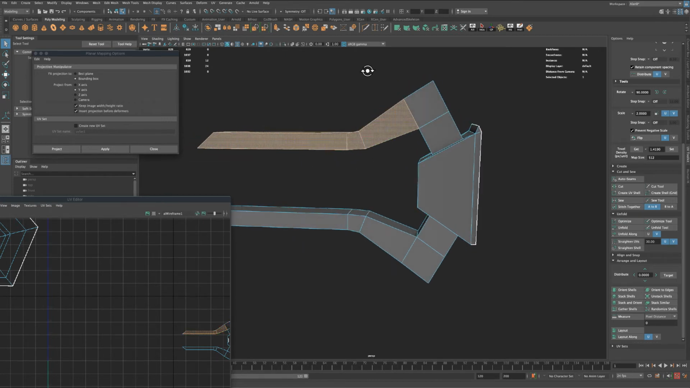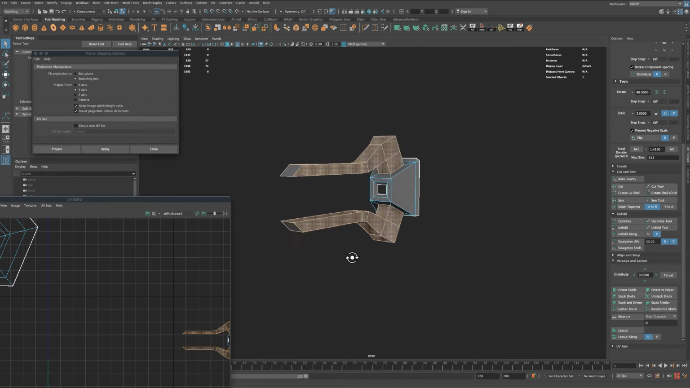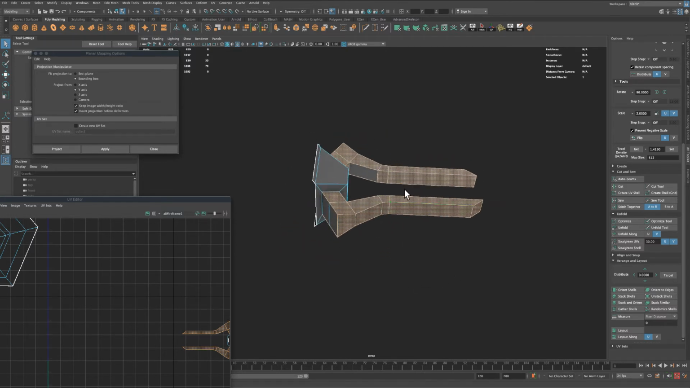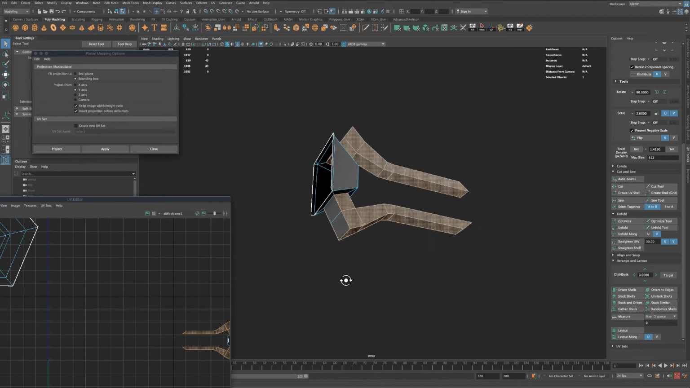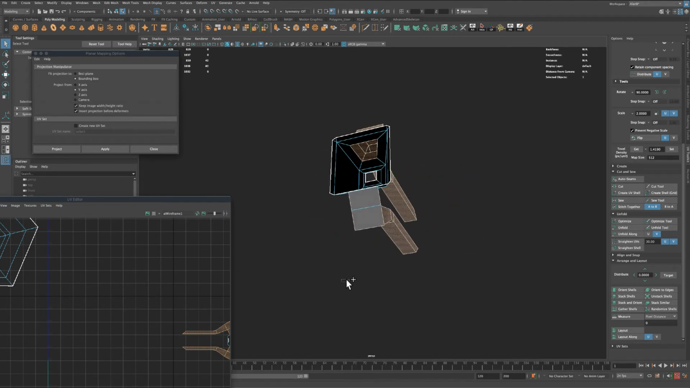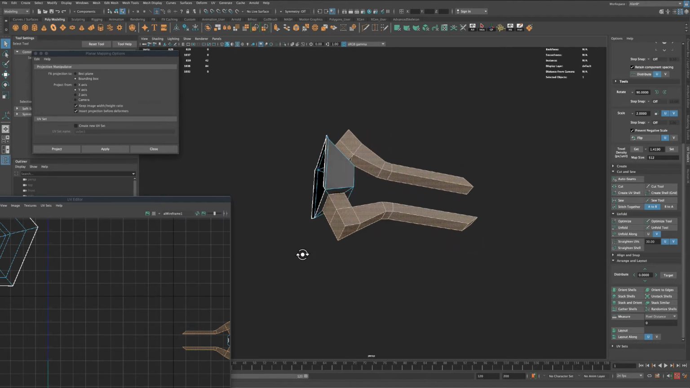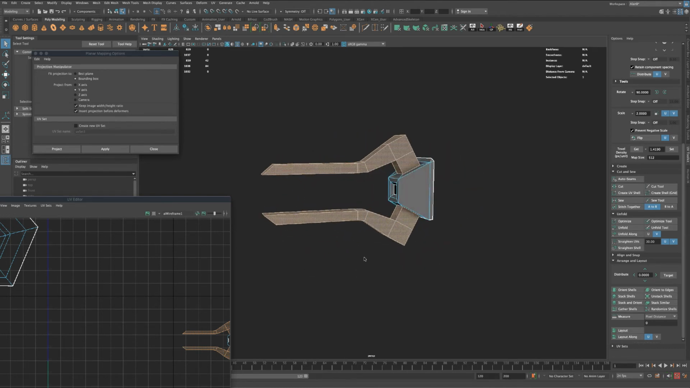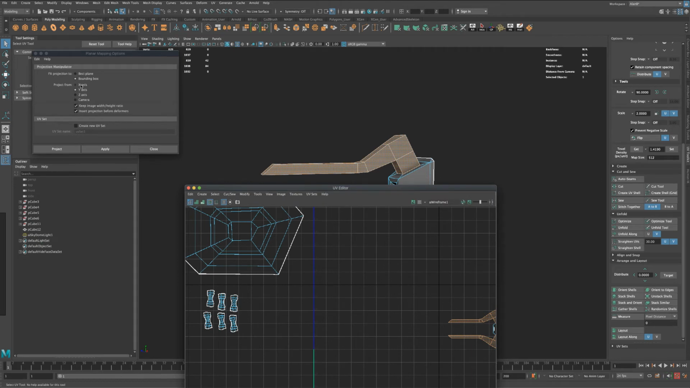So now I want to grab these. Holding Shift and Option key to select all of these polygons. And some of them are not being selected, so there we go. Alright, that looks nice. Let's shoot them from the side.